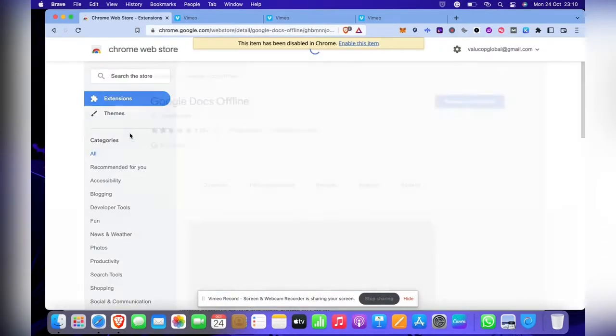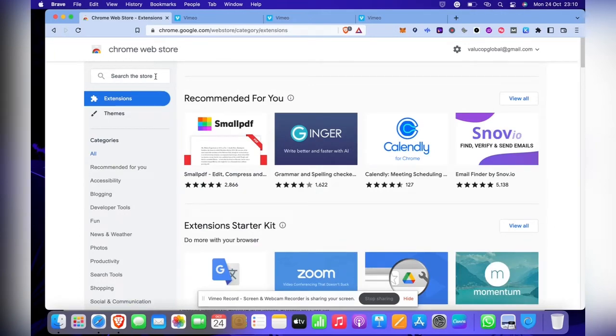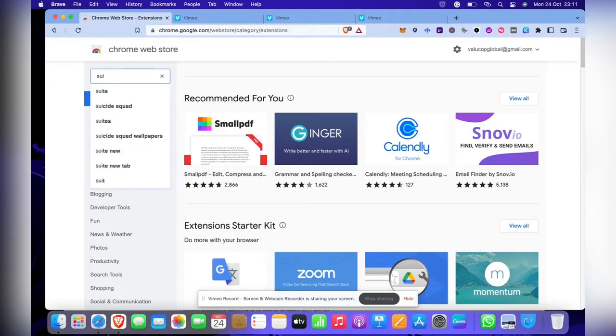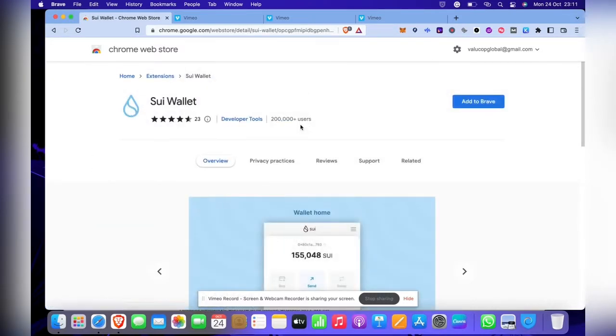How to create your SUI wallet. Go to your Brave browser or your Chrome browser, and then you go to the Chrome Web Store and type SUI. Select the first one, the SUI wallet, and when you click on it, it's going to take you to add to Brave or add to Chrome.